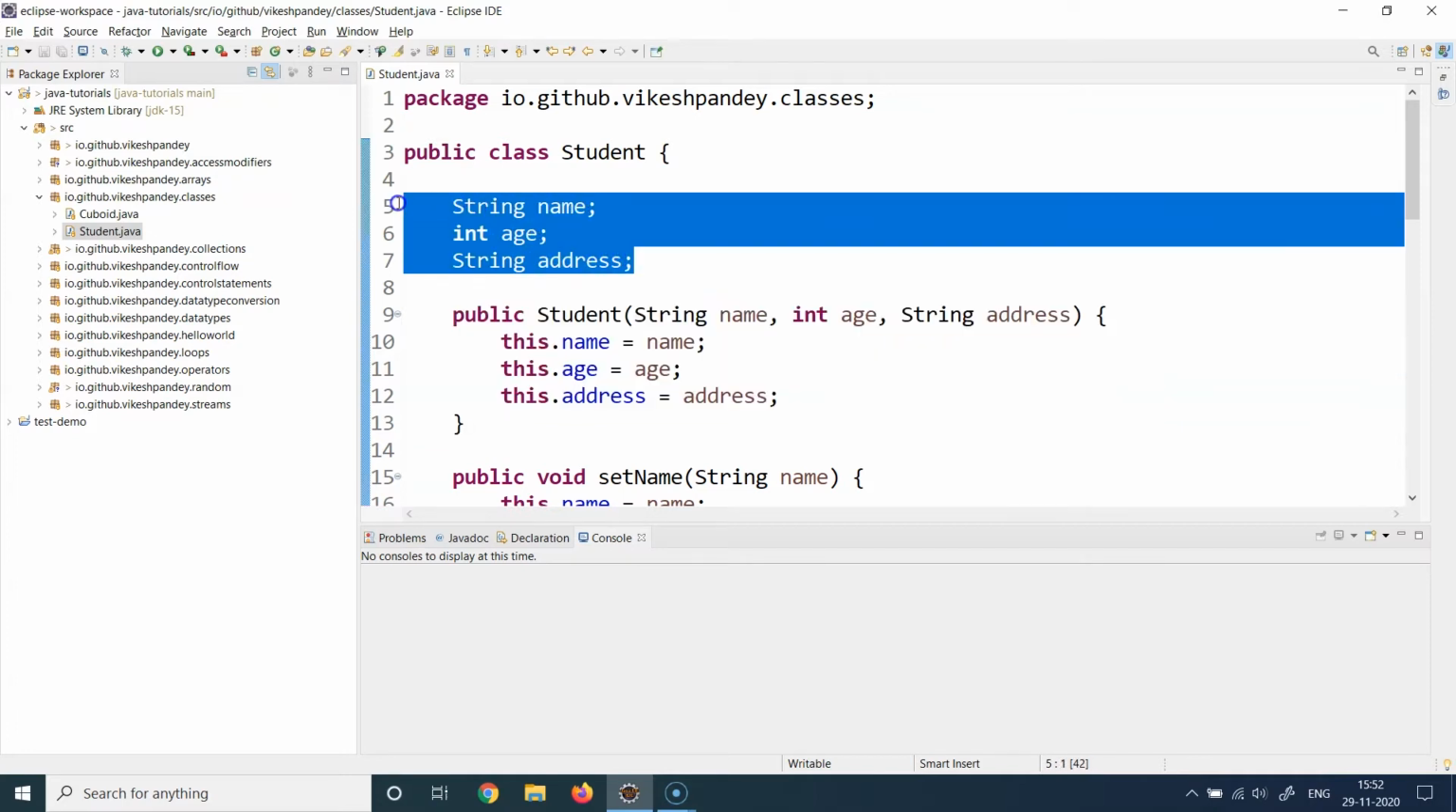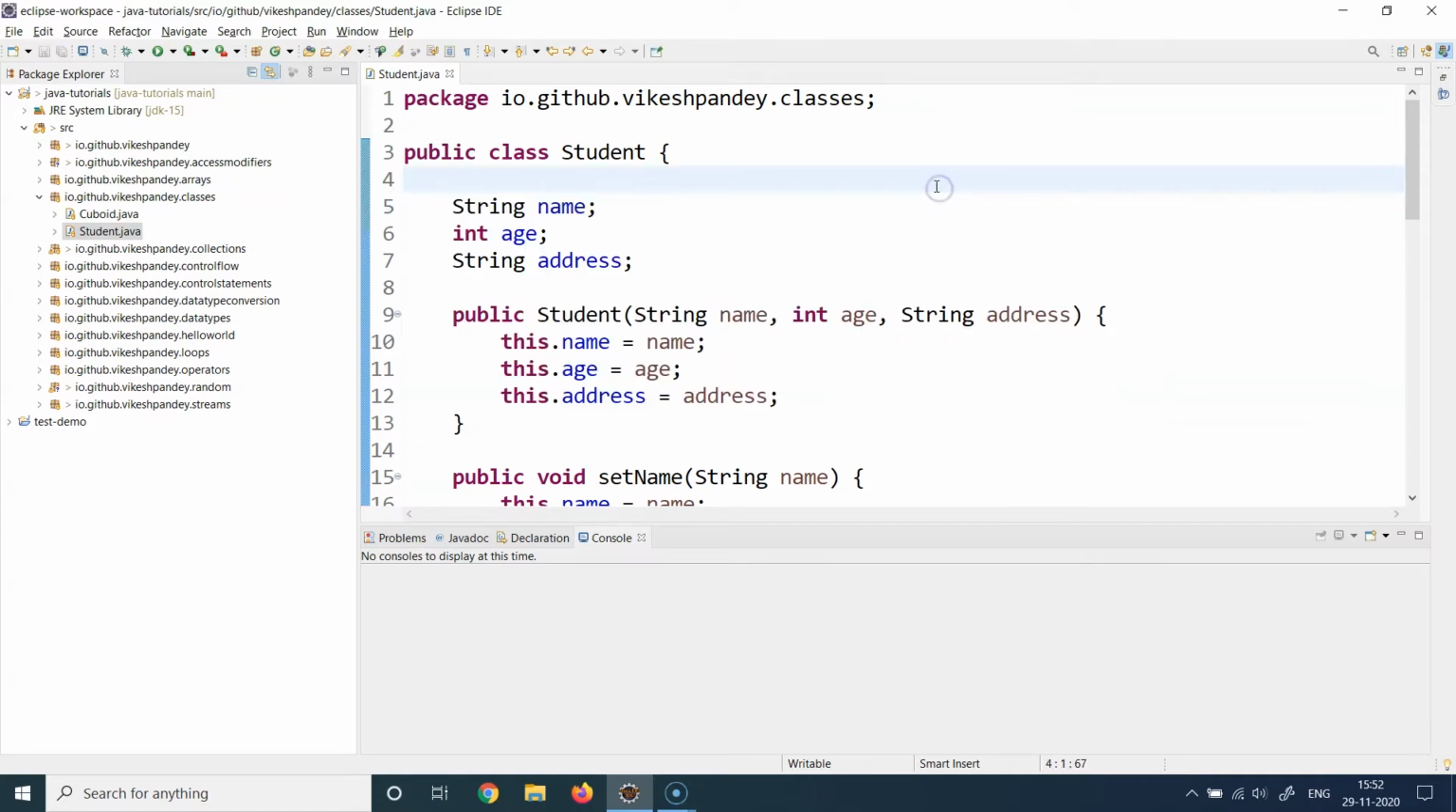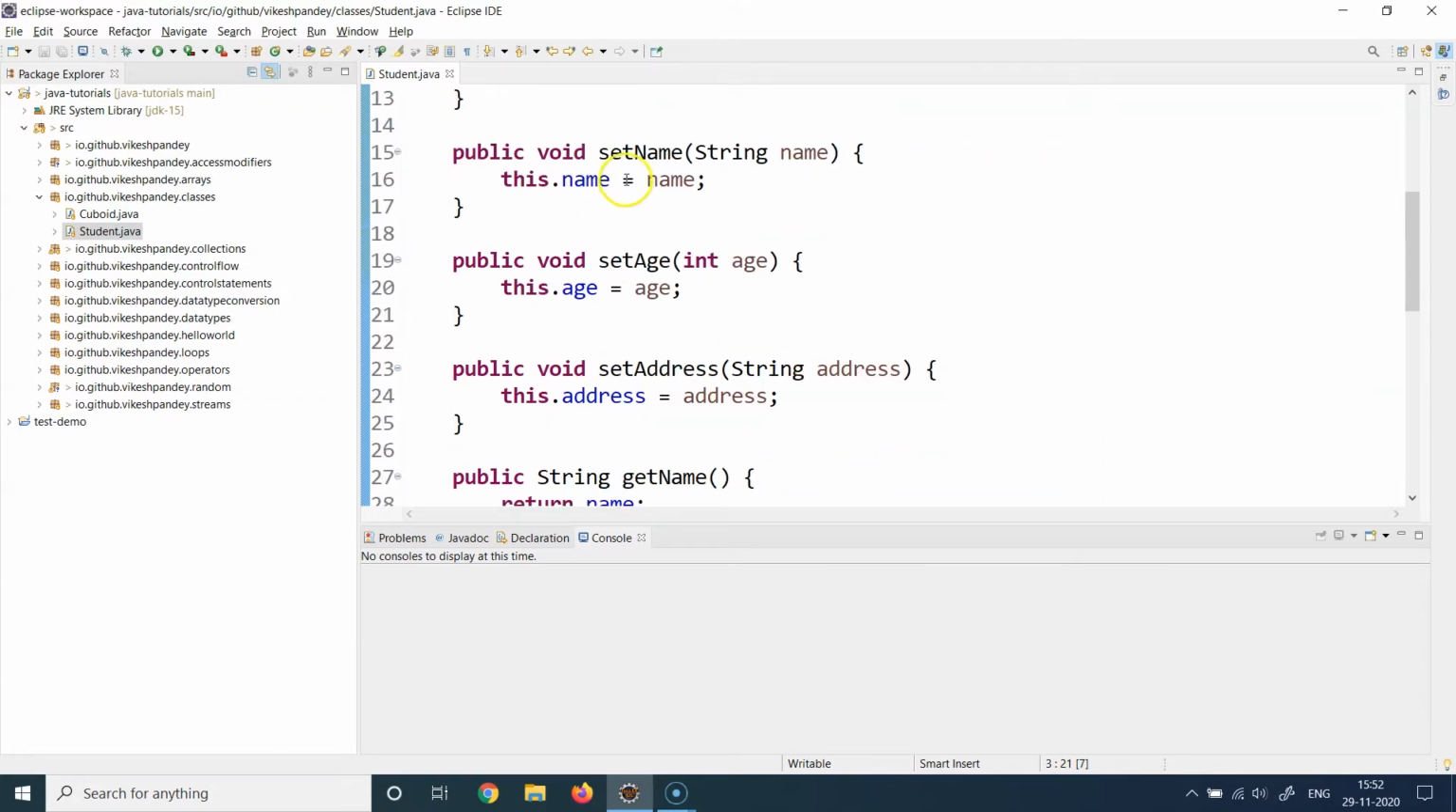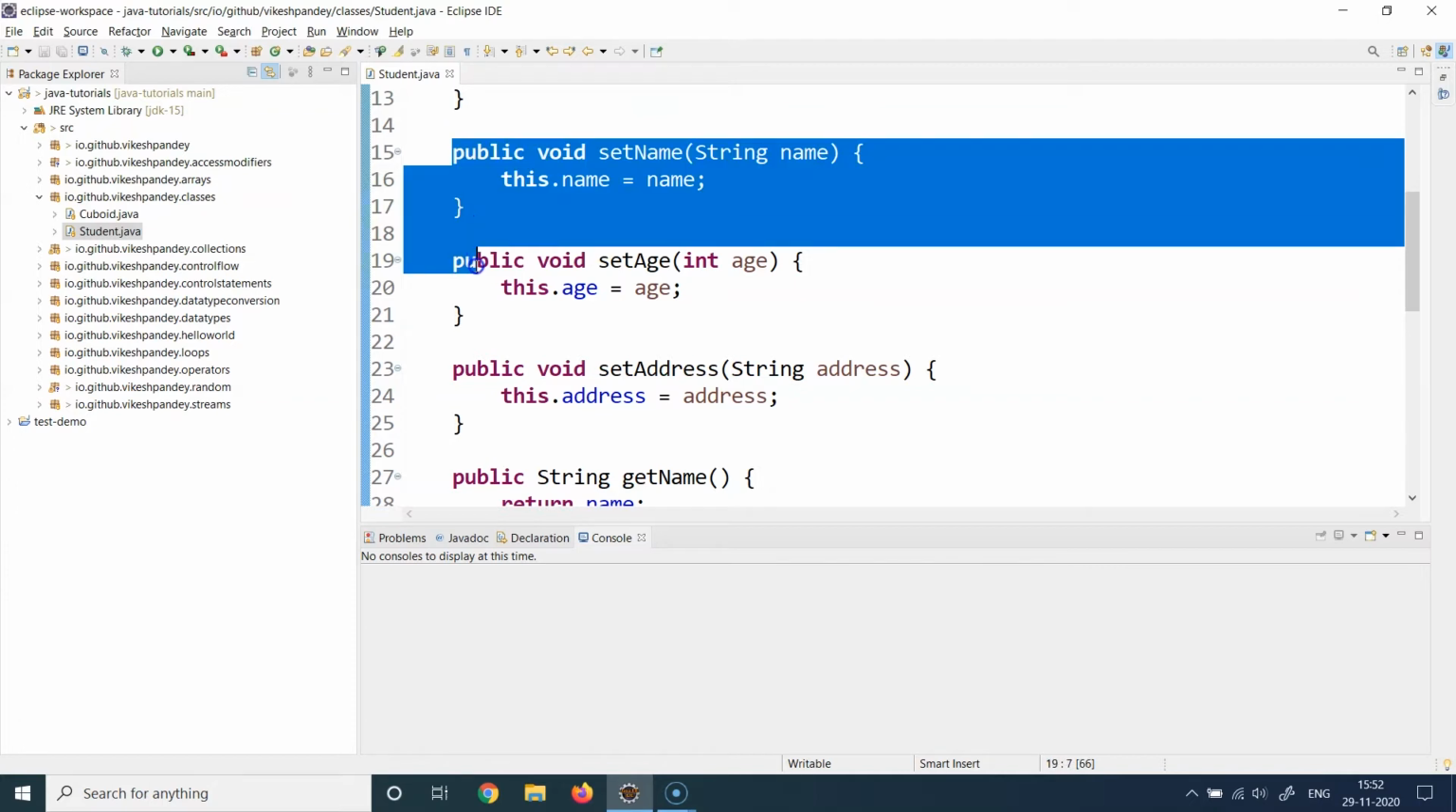Once you have declared these properties, you would want to provide a way for the name to be filled, replaced, or received. For example, if you have created the student class, how do you insert the name inside the student class? Or how do you insert the age or the address, or modify the age, name, or address properties? For that, we have these setter and getter methods.